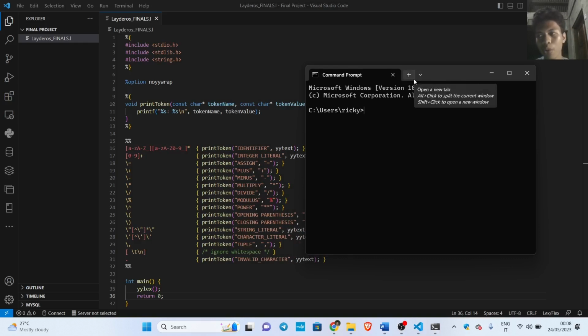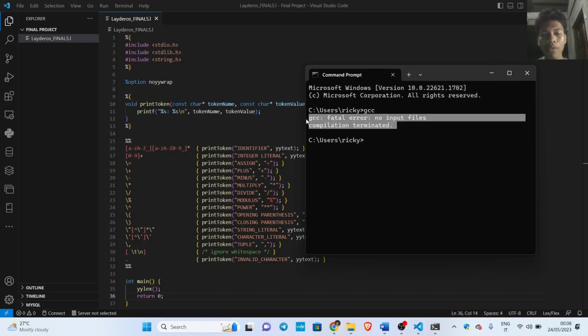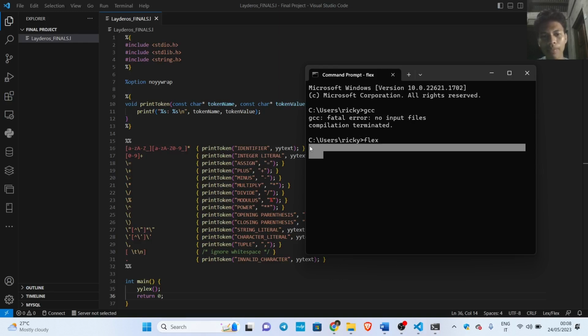To validate if you have GCC and Flex in your system, we will just type GCC to check if it has GCC in your software. If you receive this kind of message, it means that you have GCC in your system. Another check is the Flex software. If you receive this kind of blank output, it means that you already have Flex on your system.